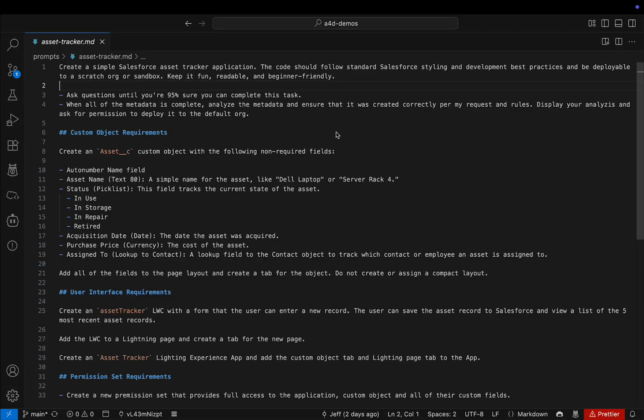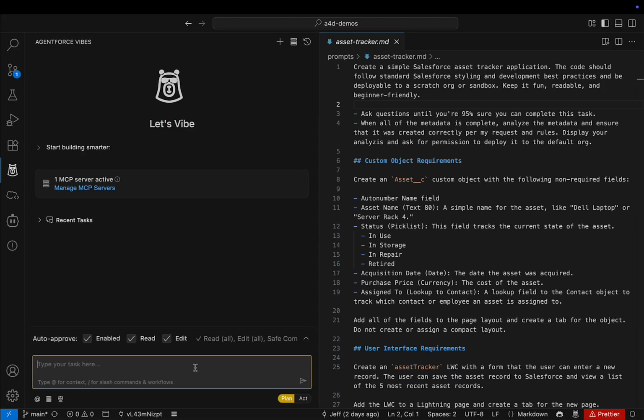Hello everyone, I'm Jeff Douglas on the product team for Agentforce Vibes, and this is a demo asset tracker application, a build that followed detailed specifications of the exact intent of what I wanted to create. In the custom UI, the user can enter new asset records and view a list of the 5 most recent asset records entered. It has a number of custom fields, including a lookup to the contact object.